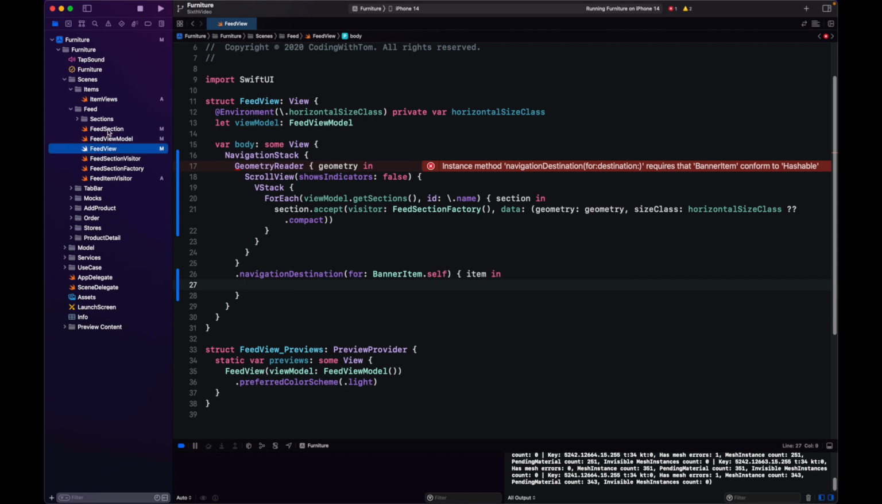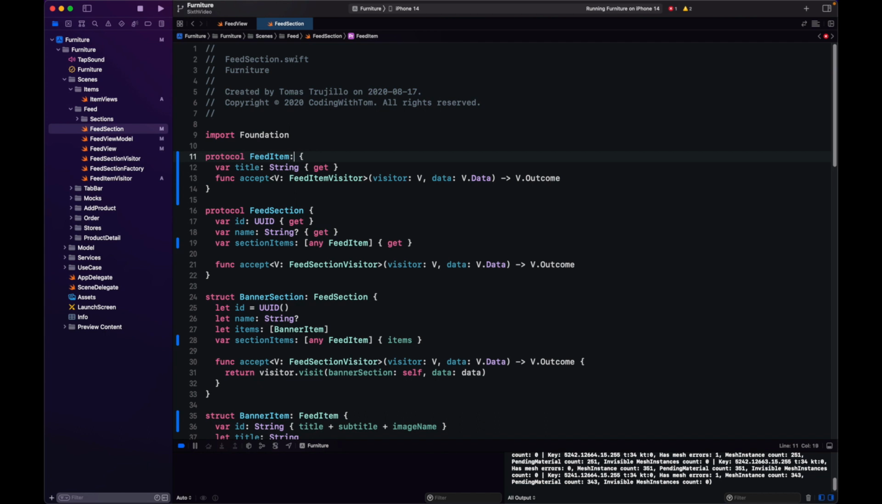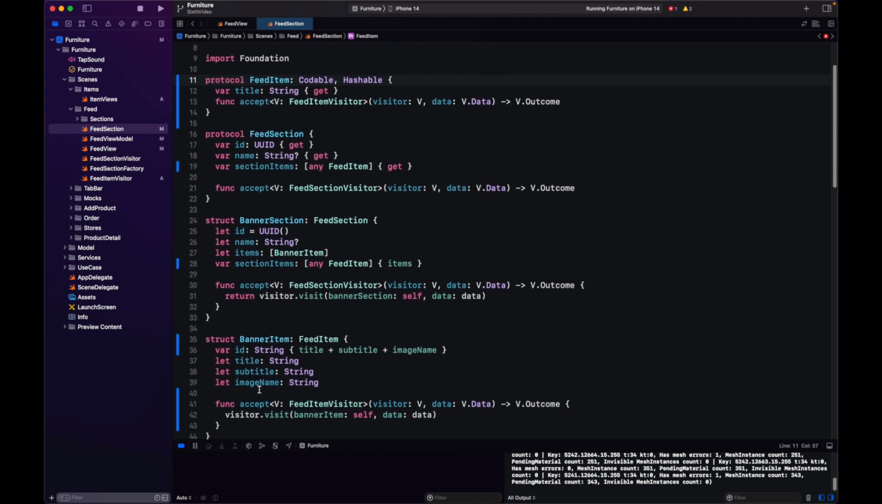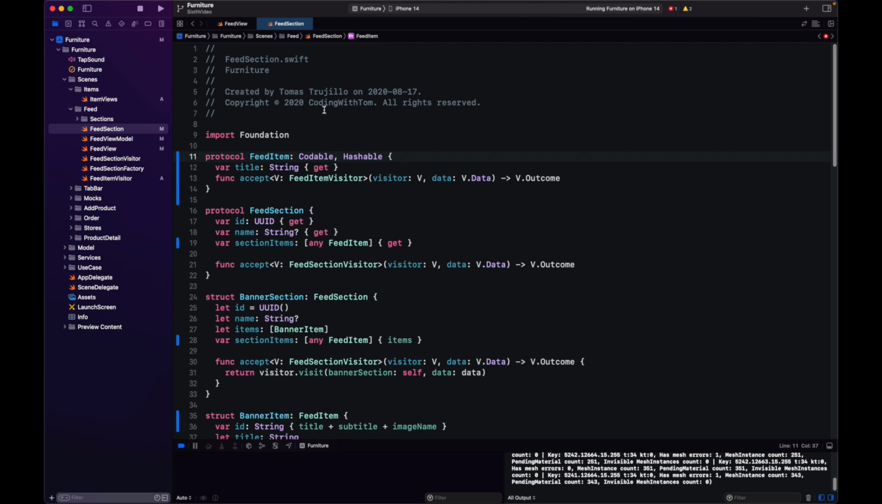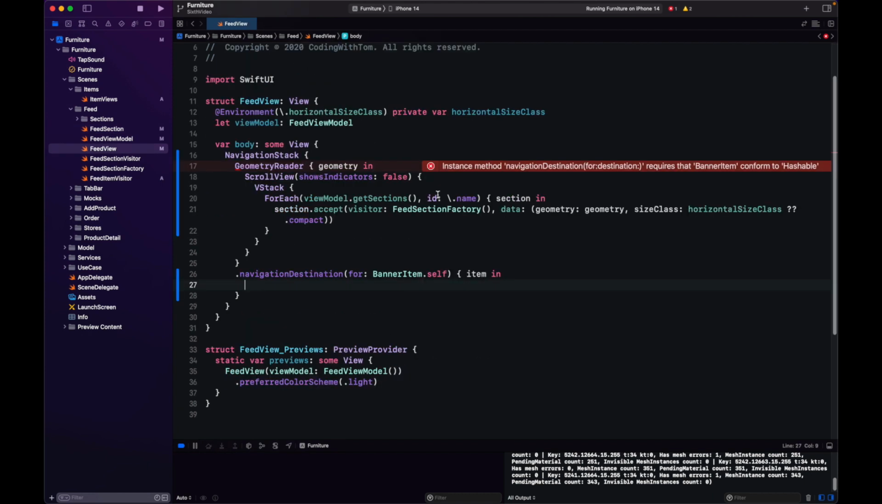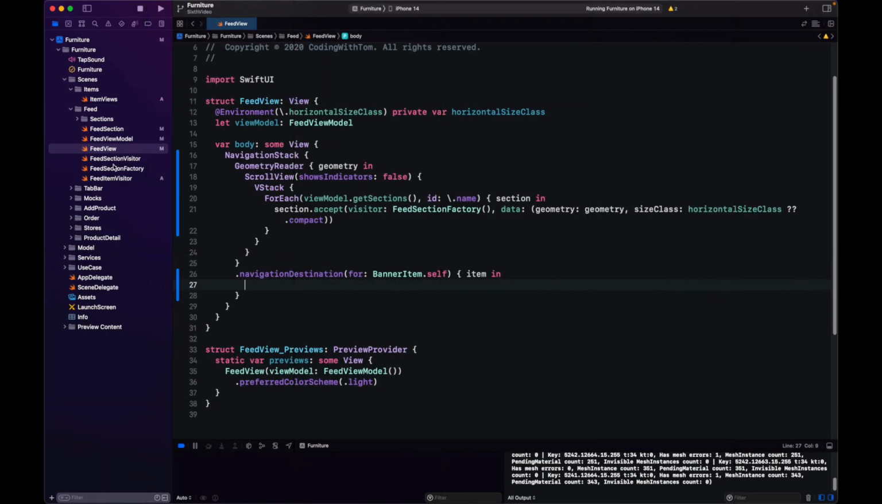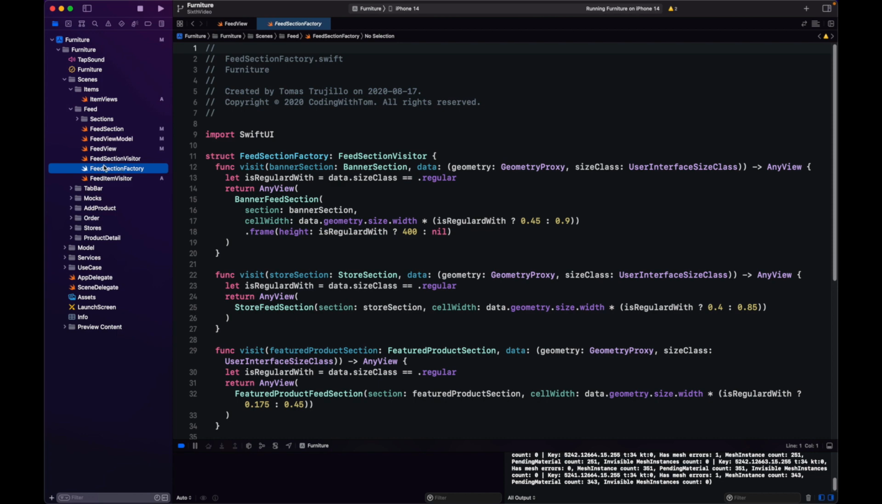So the first change that we're going to do is that feed item will conform to codable and hashable. And given how our other conforming structs are made up with strings, they will be codable and hashable immediately. There's nothing we need to do. The ID is already calculated, all good there. And this warning will go away the next time we build. We're going to create a FeedItemFactory, just like we created a FeedSectionFactory.